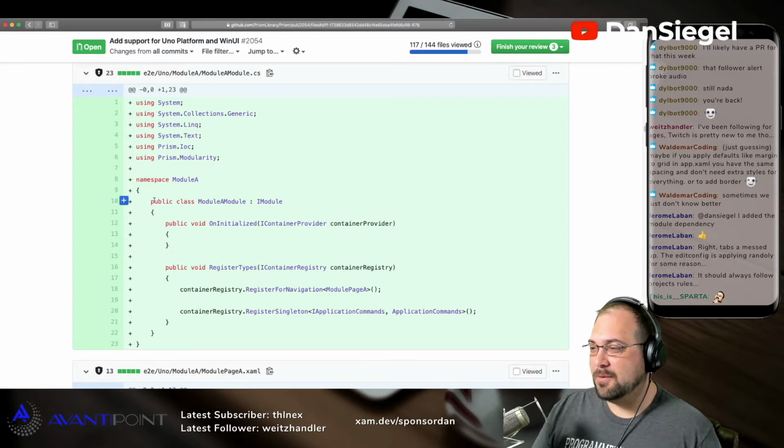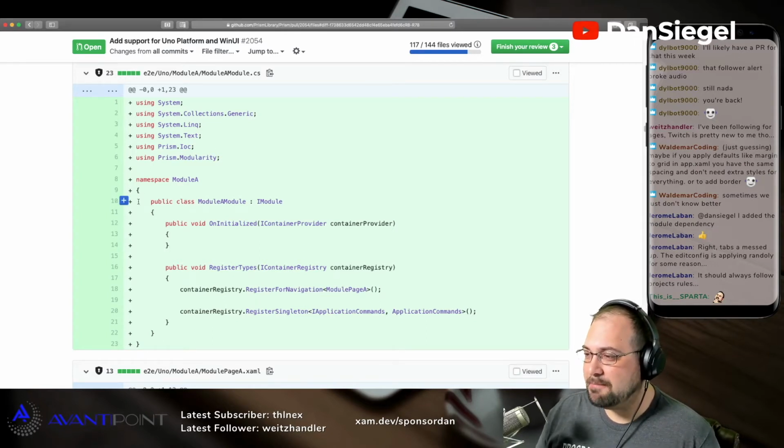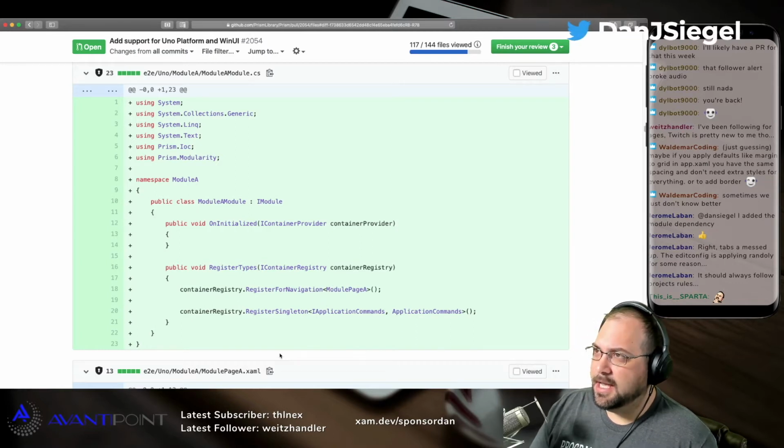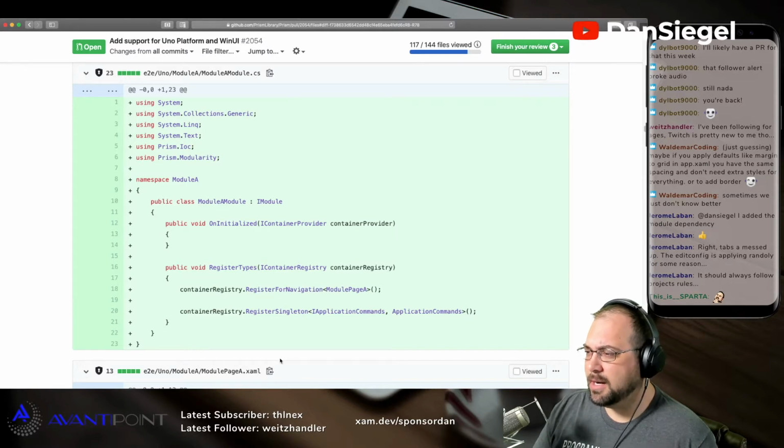There is something that we do in Xamarin Forms that might be nice to actually bring to Prism Uno. Jerome, I think you would really know better than me on the proper way that we could do this. And I would have to look at some of the extensions.